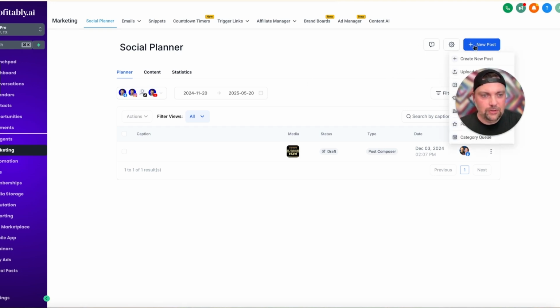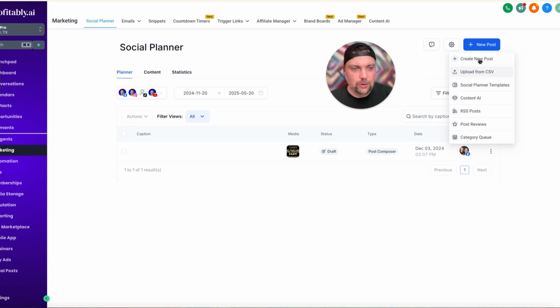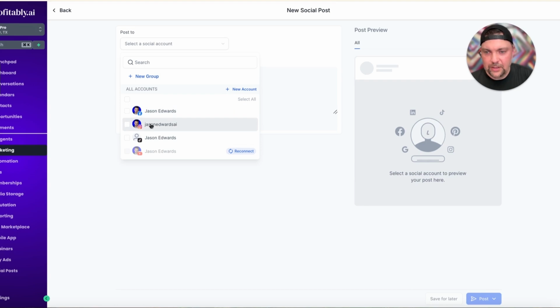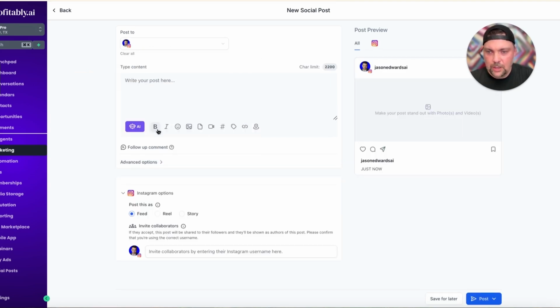And then all we do here is hit new post, create new post. We select the profile that they want. So let's say it's this one for now. And we can do one of two things. If you want to do the free version, you can just type some content in here, or you can use the AI tool that HighLevel has built in that does cost a few cents to do, but it still saves you a ton of time.